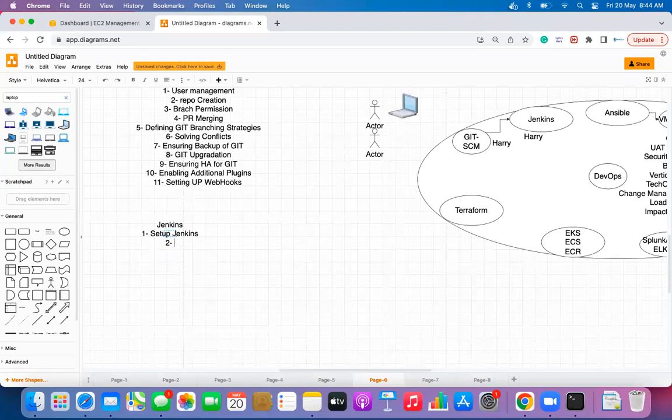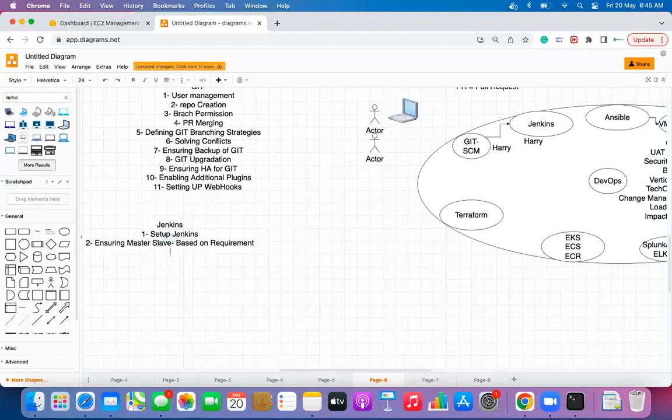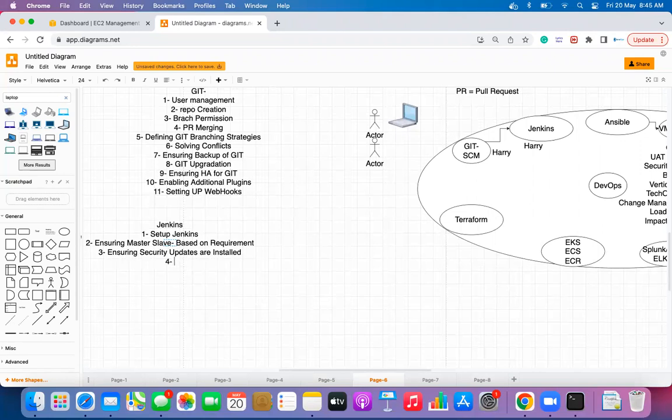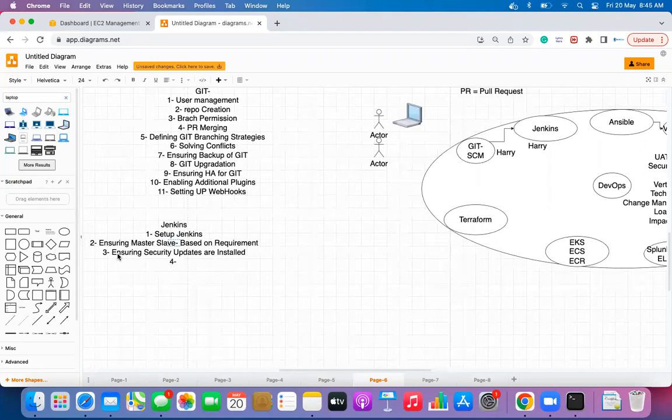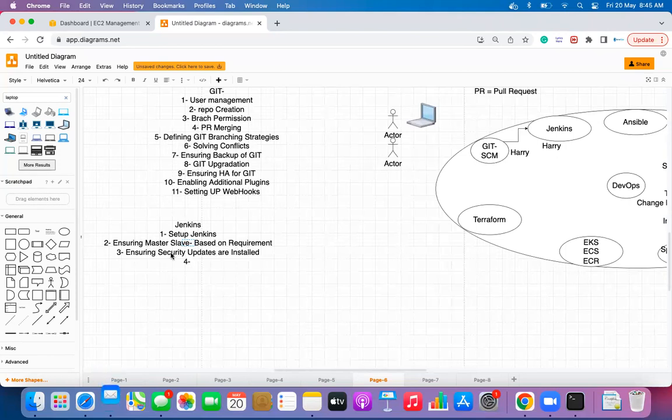If it is already available, ensuring master-slave setup based on requirement. Third thing, ensuring security updates. Now we will come to the job section, guys, because if your Jenkins is not set up, master-slave is not working, security patches are not updated, then it will be vulnerable, right?